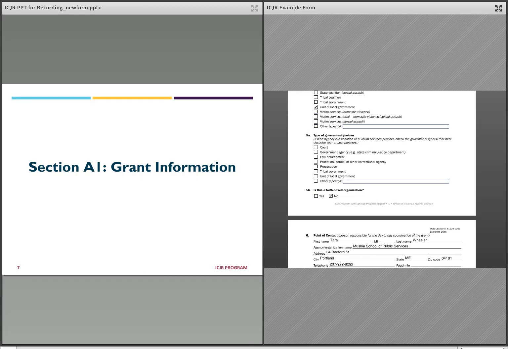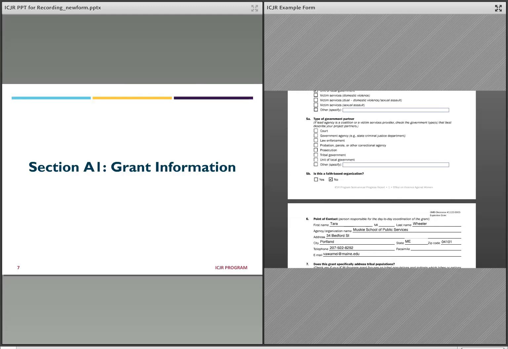Question 5A is a new question which is an update reflecting the VAWA 2013 reauthorization. Question 5A asks that if the lead agency is a coalition or a victim services organization, then check the government types that best describe your project partners. For question 5B, indicate if your agency is a faith-based organization.